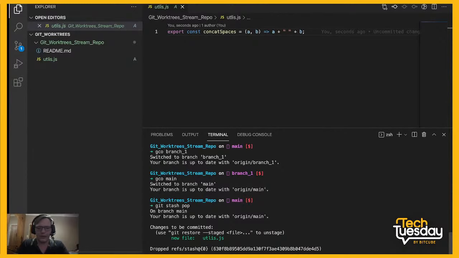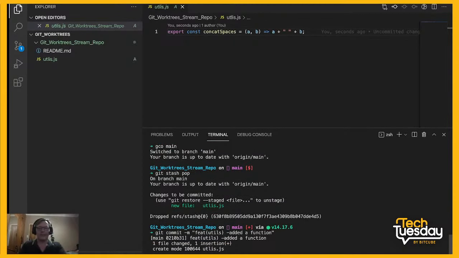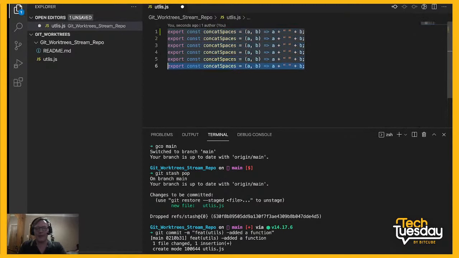Call this feat utils, added a function. Cool. Okay, so now we have our main branch, and we have a file to start doing some work with. And let's say now we've been adding more functions.